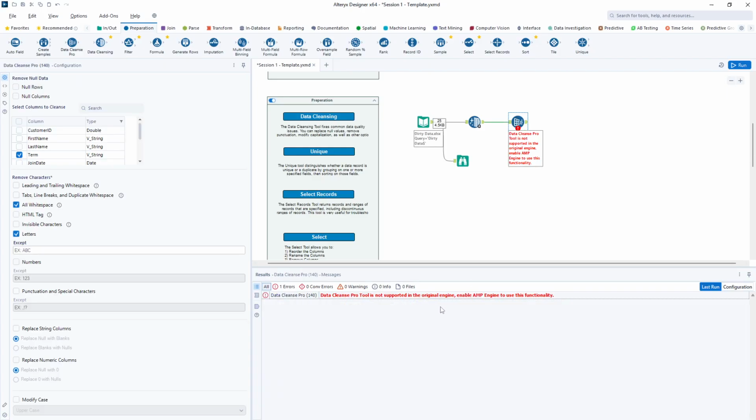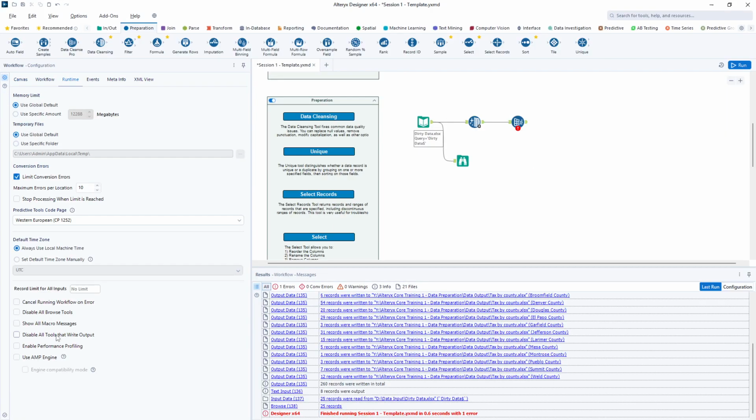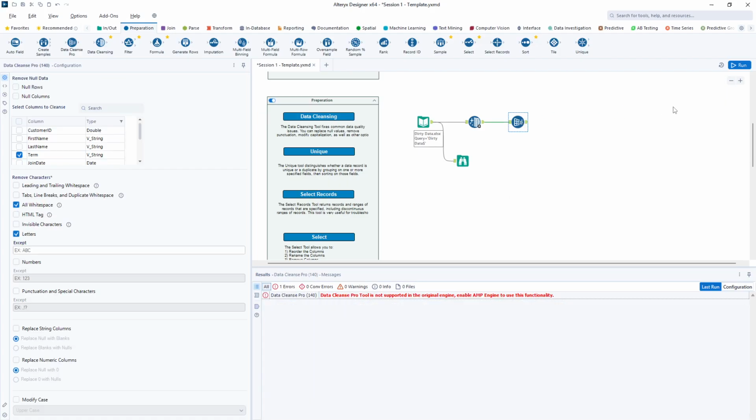what? Not supported in the original engine. I apologize. Let me use the AMP engine here. I upgraded from an earlier version, so you won't need to worry about that.